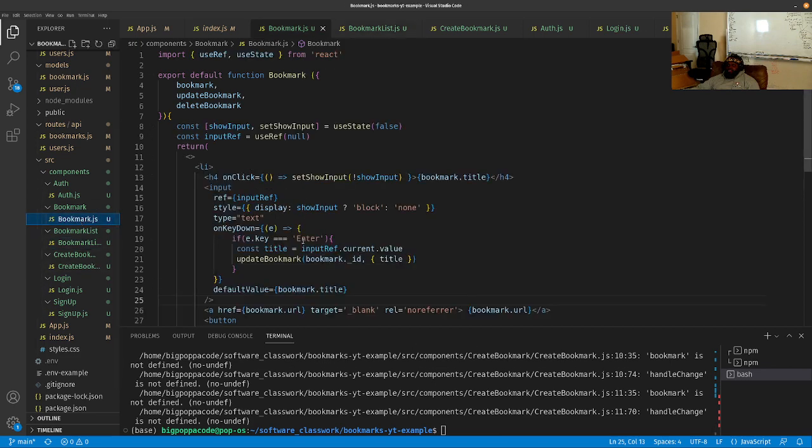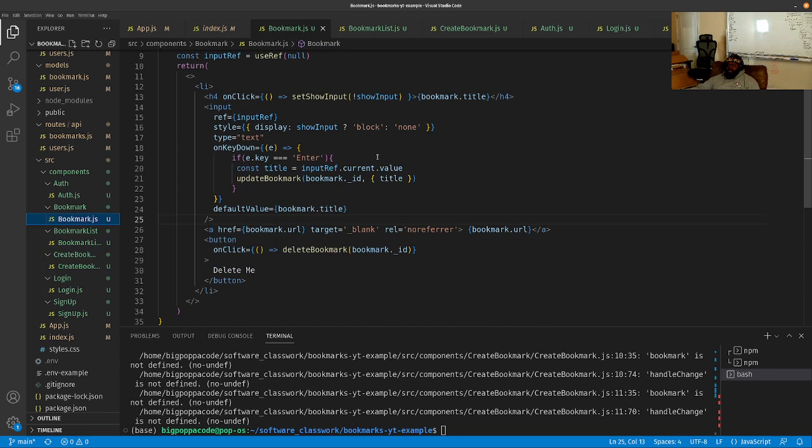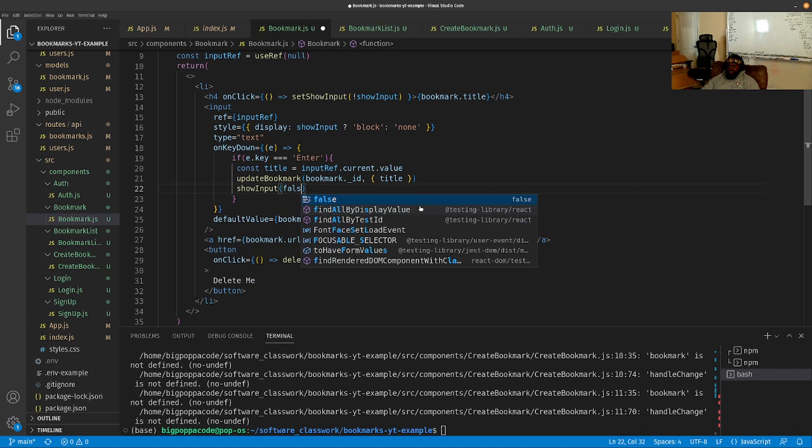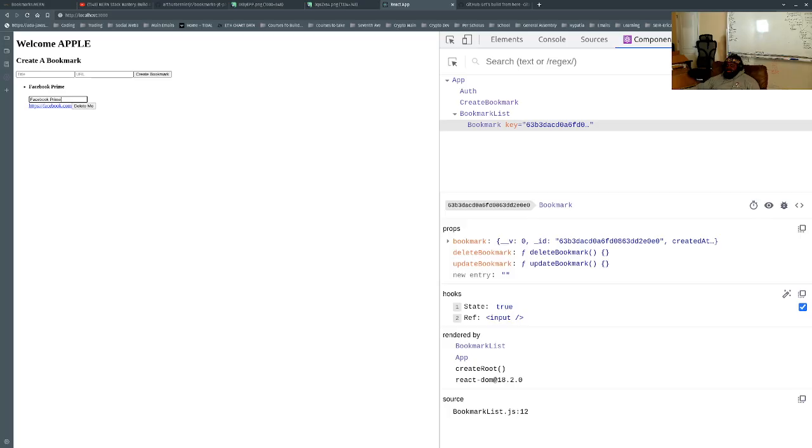We're not making it close automatically. So yeah, we say update bookmark, but we never go ahead and say set show input to false. We want that to happen every single time also, just because if I press enter, I just want the form to go away. I think that's something that users would expect to happen.